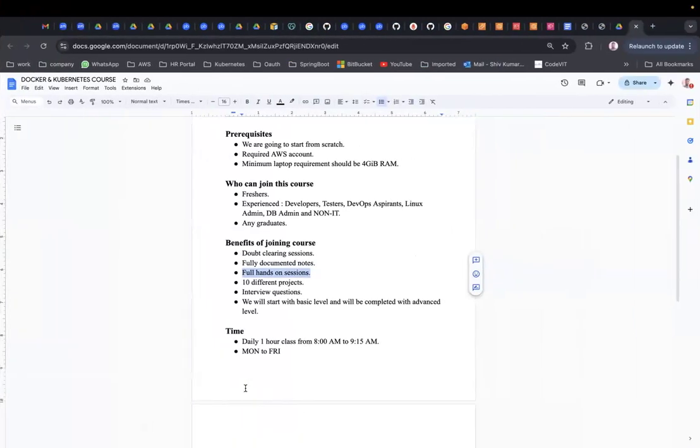Each and everything will be in practical. First, we will see the theory concept, then we will see the diagrammatic part, then the same thing we move towards a practical session. Everything will be structured in that manner: first theory, second diagrammatic, and the third one is practical.